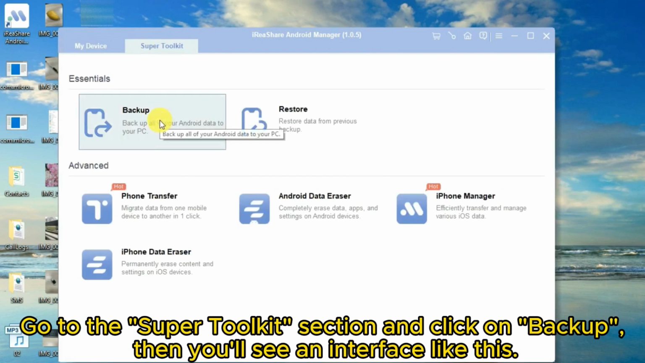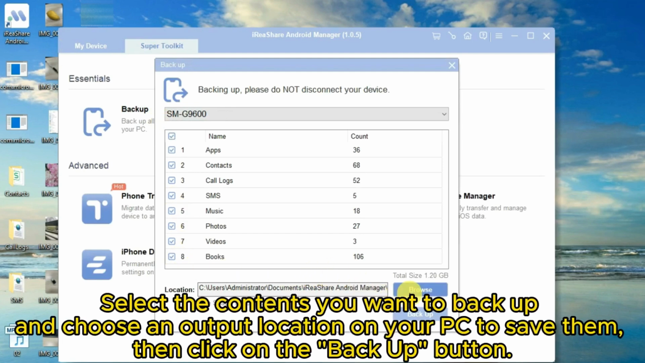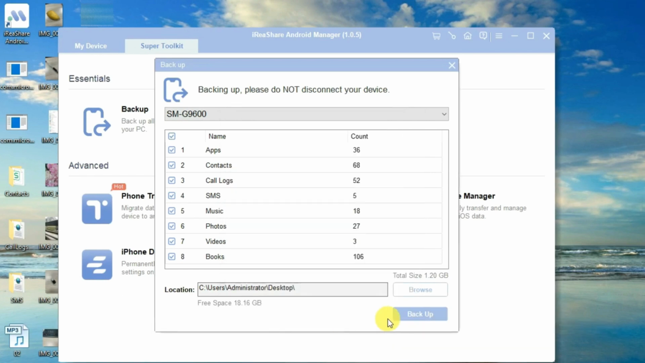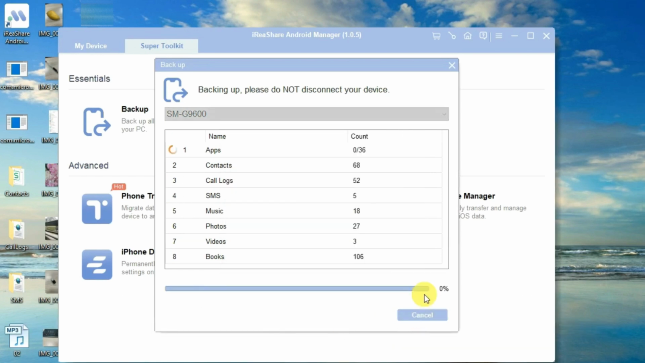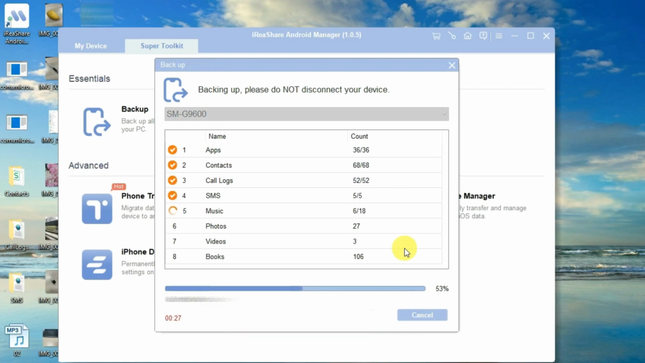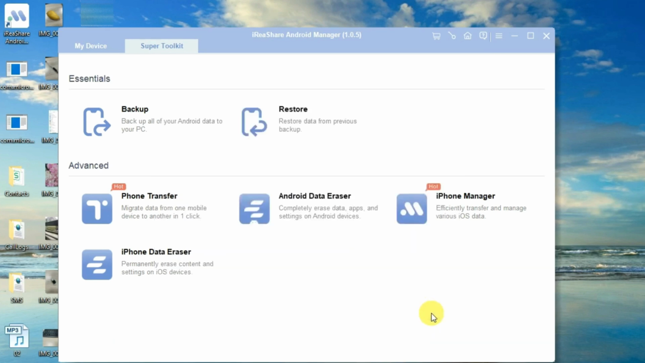Go to the Super Toolkit section and click on Backup, then you'll see an interface like this. Select the contents you want to back up and choose an output location on your PC to save them. Then click on the Backup button. After that, all the chosen contents will be backed up to the destination. Click OK when the backup is finished.